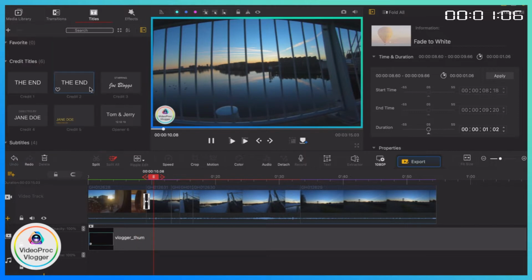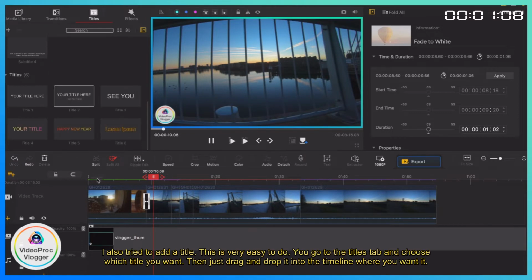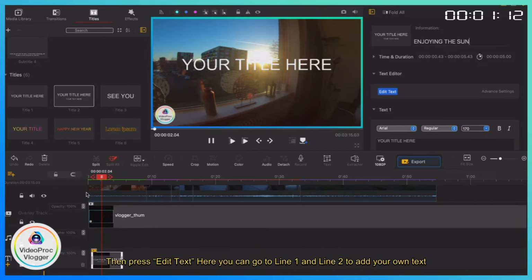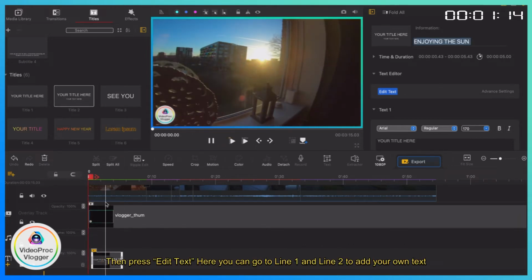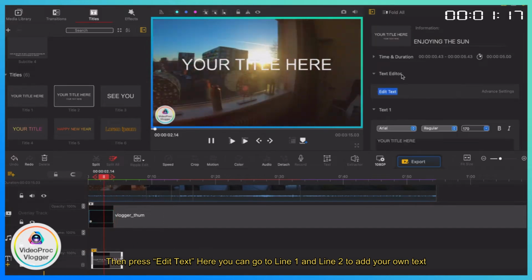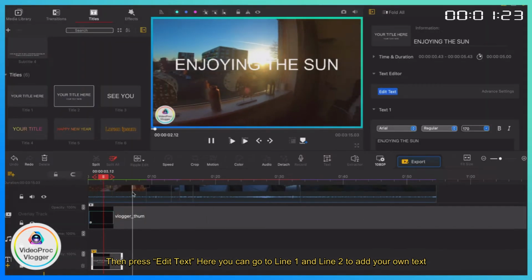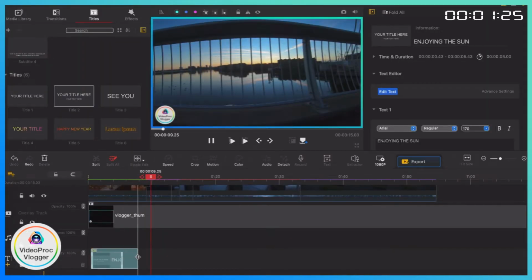I also edit the title. This is also super easy to do. You go into the titles tab and choose which title you want. You can even choose your own style of letter type and also the colors. Same here, drag and drop it in the place where you want it. Go to edit title and put whatever your title is there.